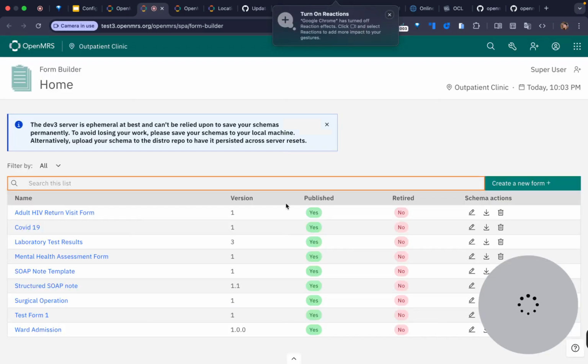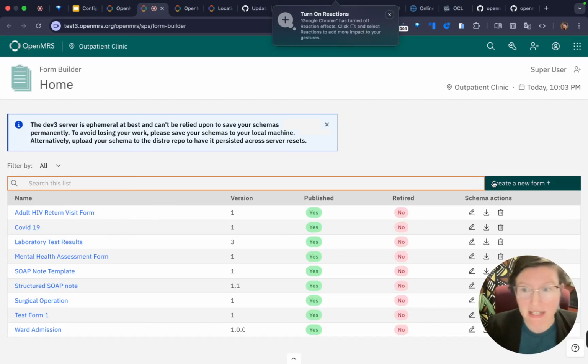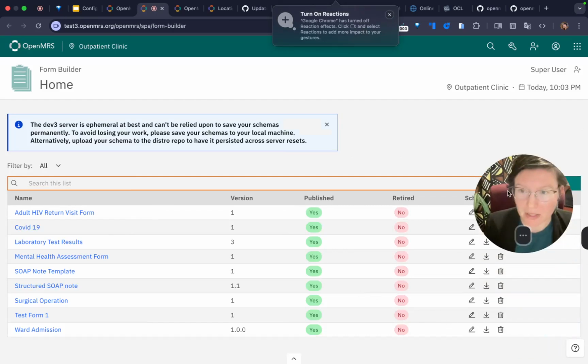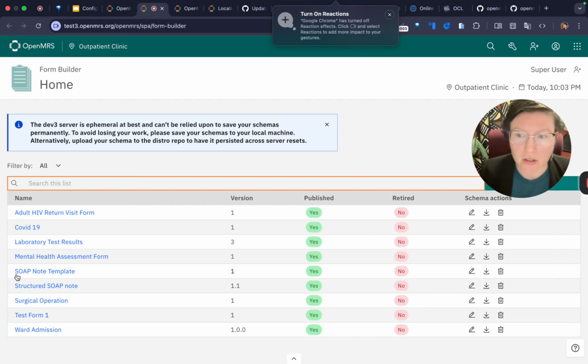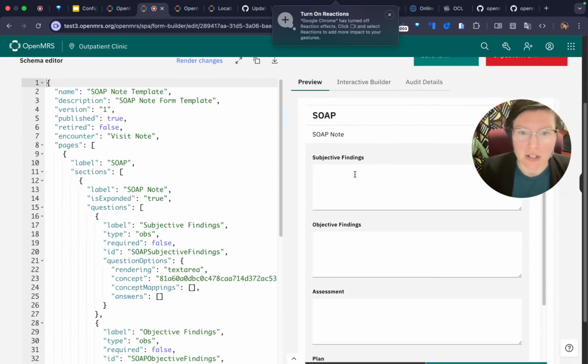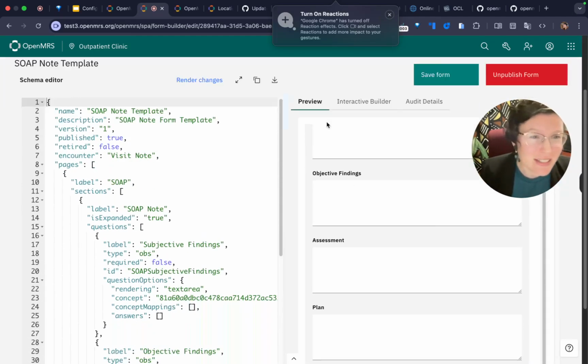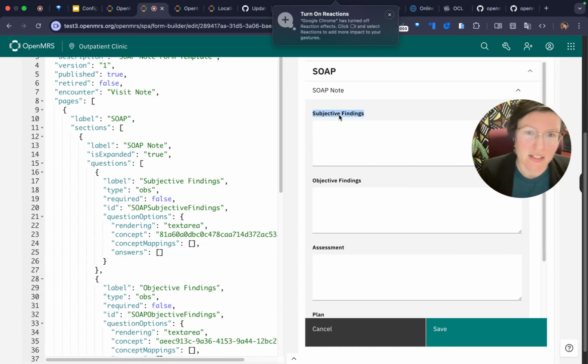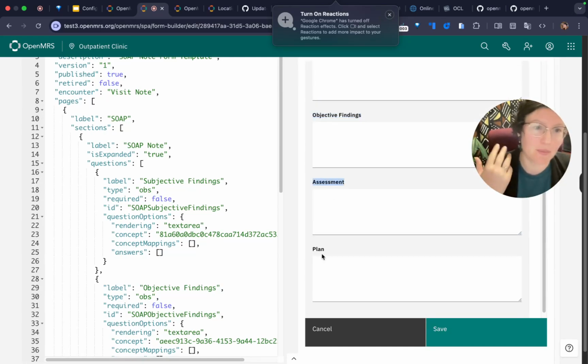So here is the form builder where you can use a user interface to create and manage your forms. For example, we're going to do a simple one together. Here is this one called SOAP Note Template. Let's go in and edit it. So you can see I have this very simple form. It just says subjective findings, objective findings, assessment of the patient, and plan for the patient.